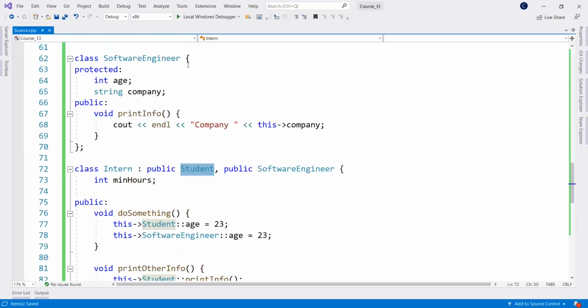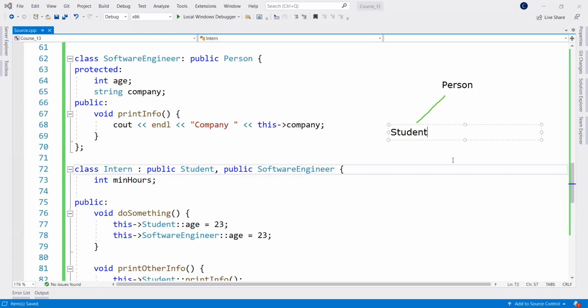Just to give you another issue, what will happen if you extend this also from person? And this is called the diamond of death. Why is it called the diamond of death? Because you inherit person two times. Okay, so if I draw this, it will look like this. So you have the person here. One sec. So you have this person here, and after that you inherit person here in student, and after that you did the same here in software engineer.